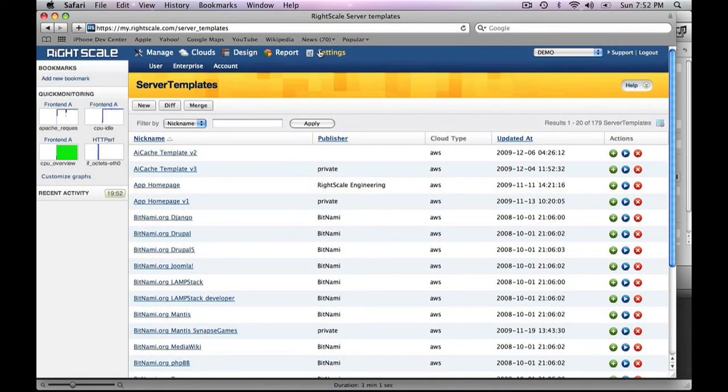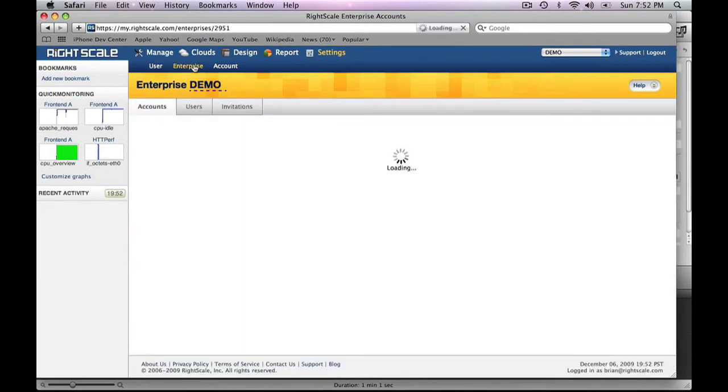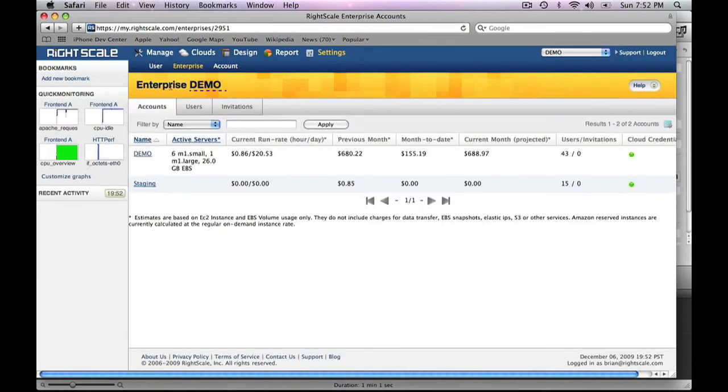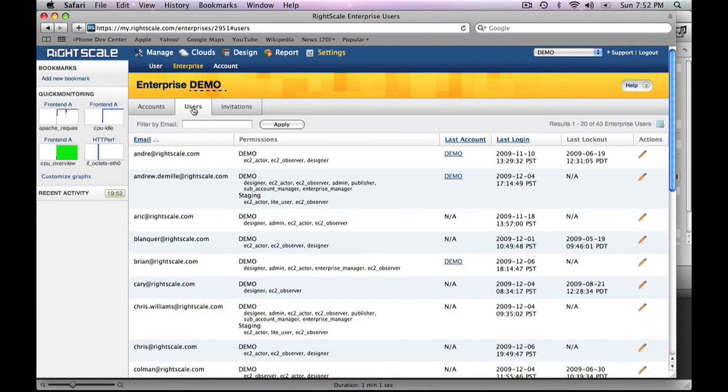Also, as more people in your organization use the RightScale dashboard and the tools it provides, you have the ability to manage permissions and costs by creating child accounts within your organization's master or enterprise account. With this enterprise account, you have greater visibility and control of the usage and activity of your child accounts.